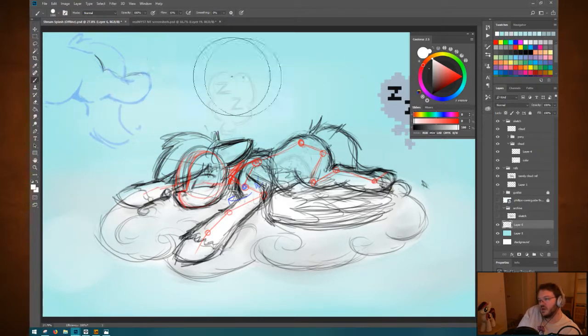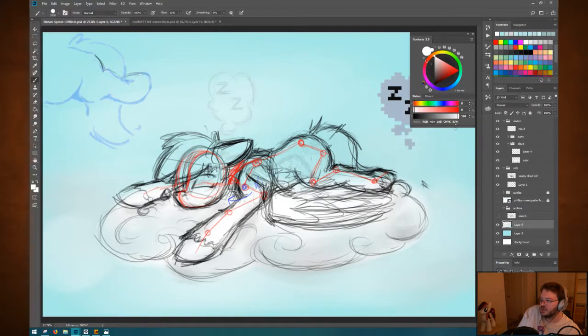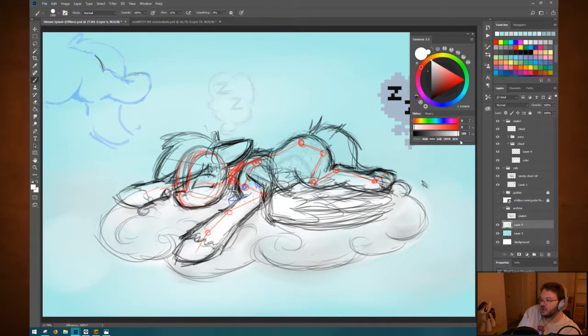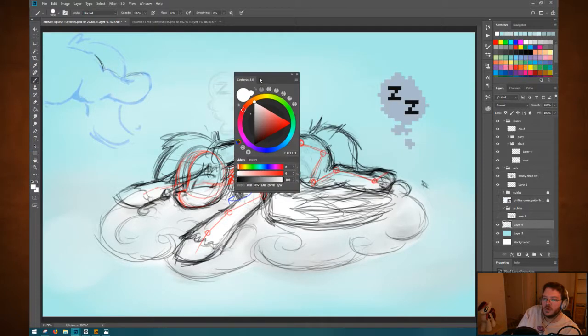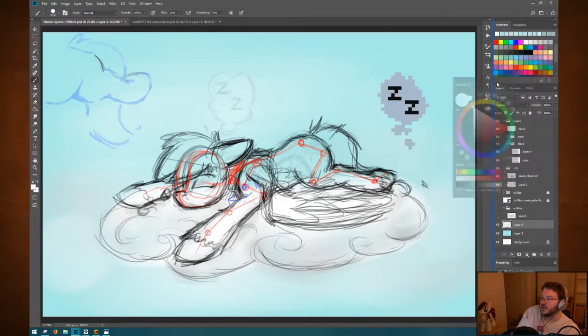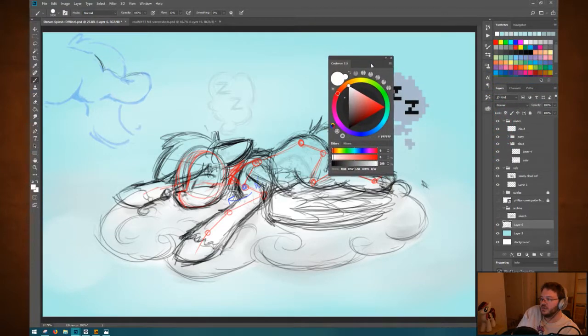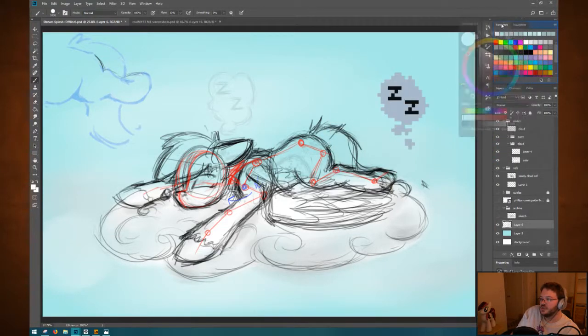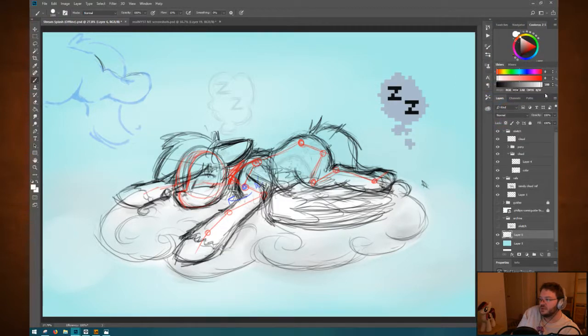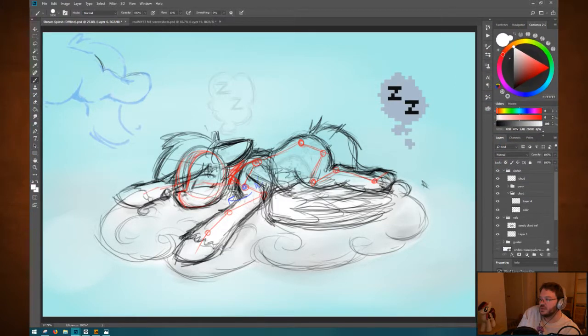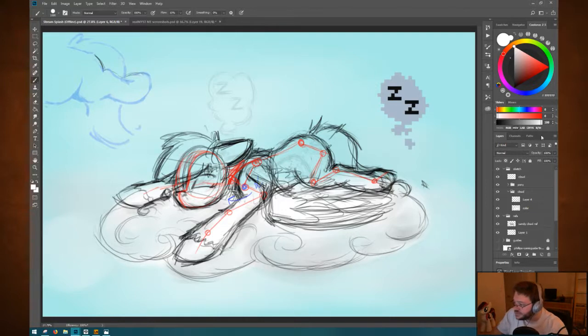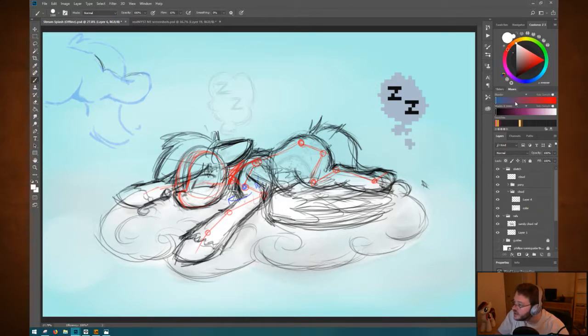Over the whole thing? Yeah, over the whole thing. Whoops. Colorist. No. Where do I want to put that? I think I'm just gonna stick it right back there and then just deal with it.